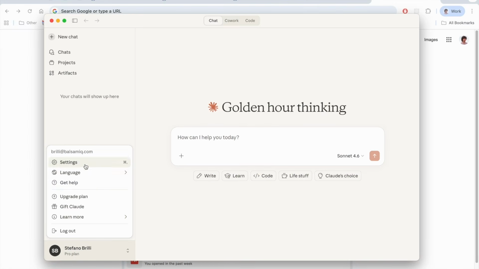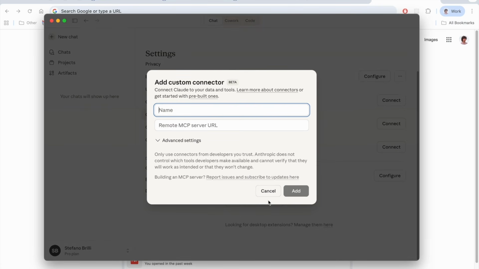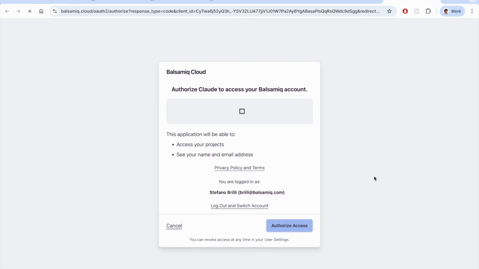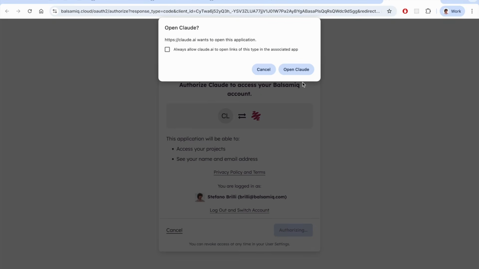And now we leave OpenAI world to step into the Anthropic realm with their Claude offerings. To connect Claude to Balsamiq, we go to Settings, Connectors, and then we click on Add Custom Connector. Here we can insert the name and the address of the MCP server that we have seen before. Then we click on Add, and the authorization process is exactly the same. We click on Connect, and after granting the authorization, we are redirected back to Claude and ready to go.